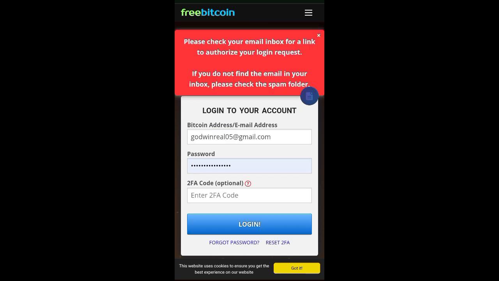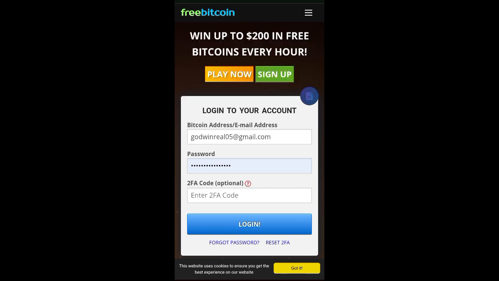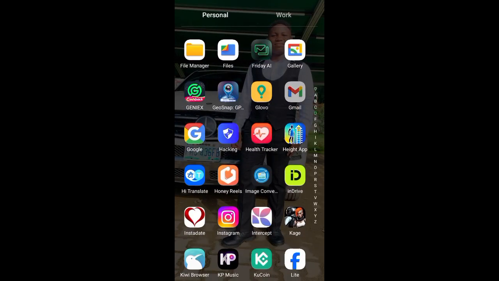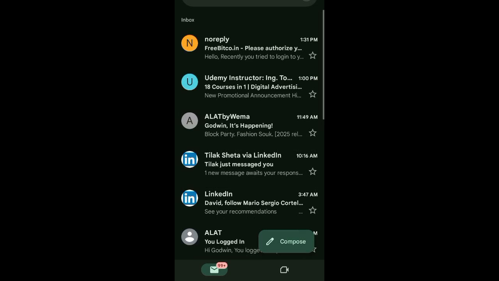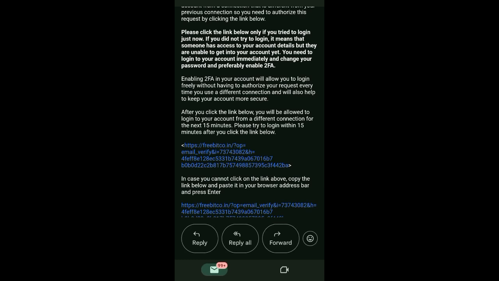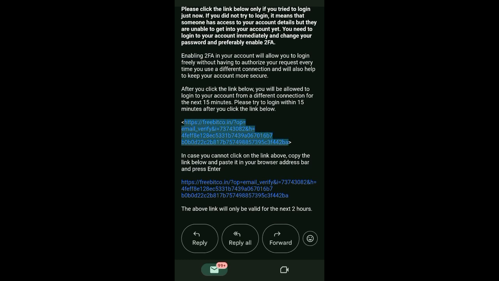Now all you have to do is check your inbox for the message they are going to send to you in order to confirm or verify your account. So what you'll be doing now is going back to your email, the particular email address we used in signing up on the website. Click on the email you received, scroll down, and click on this link inside the email. Once you click on it, it's going to open up in your browser.